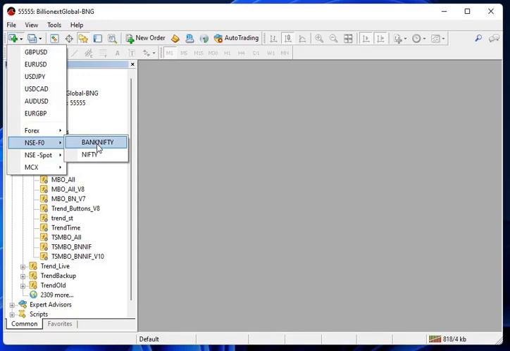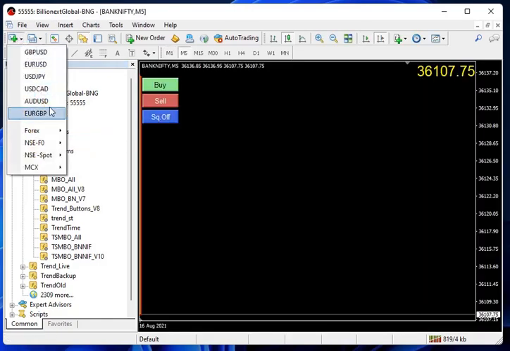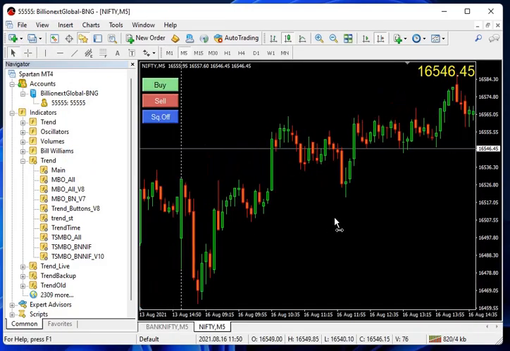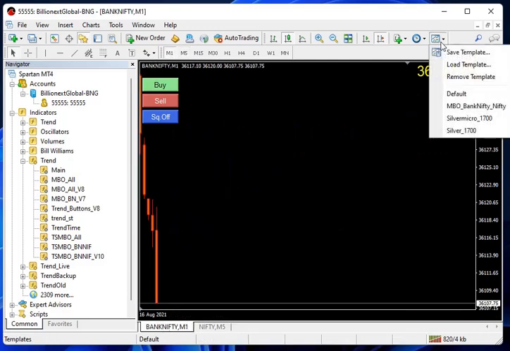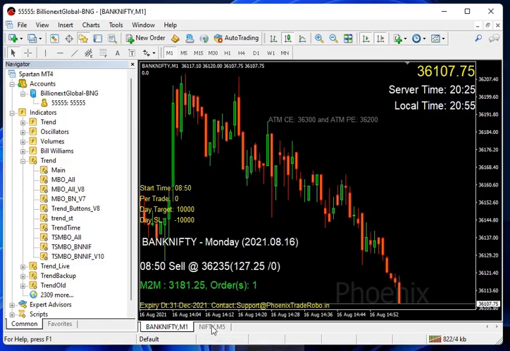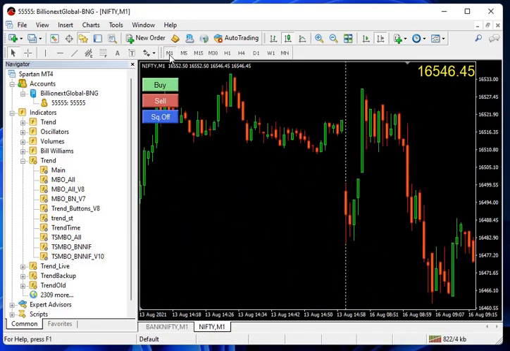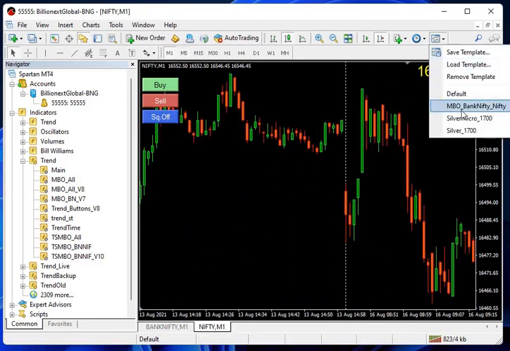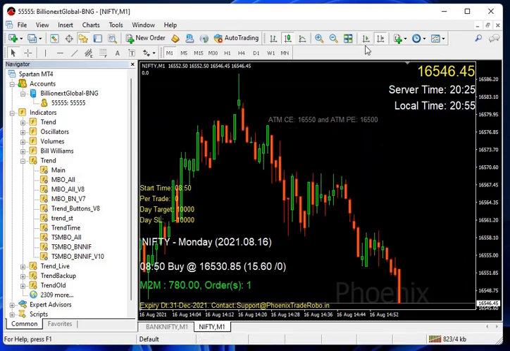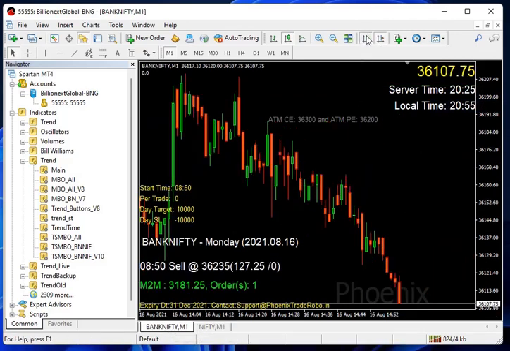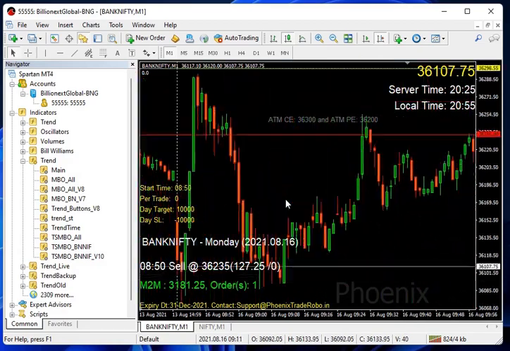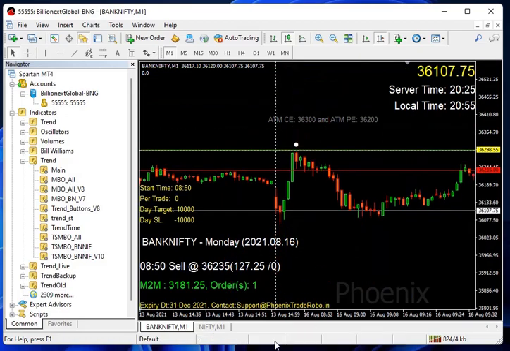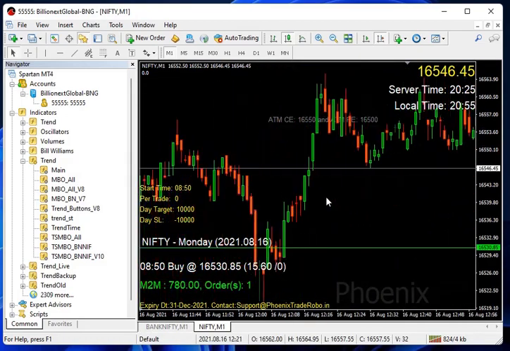Now open your future chart, Bank Nifty future chart and Nifty. Place it in 1 minute time frame, and from the template choose MBO Bank Nifty underscore Nifty. The same thing for Nifty, put it in 1 minute, choose Bank Nifty underscore Nifty. Go towards the start of the day. For Nifty as well.